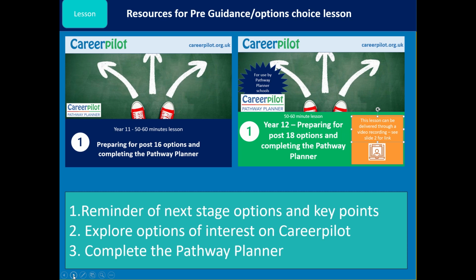So, just the main headlines: the lesson I mentioned, which you can deliver to year 11 or 12 or maybe the end of year 10. We've designed these for you. You can use our lesson plans. What they'll take the students through is a reminder of the next stage options and some of the key points they have to think about. They'll get to explore the options of interest on Career Pilot. And for the last 10 minutes, they're going to complete the Pathway Planner.